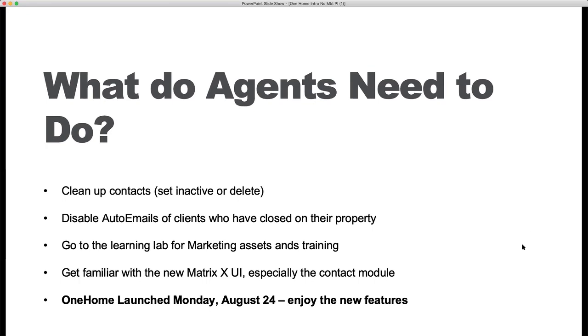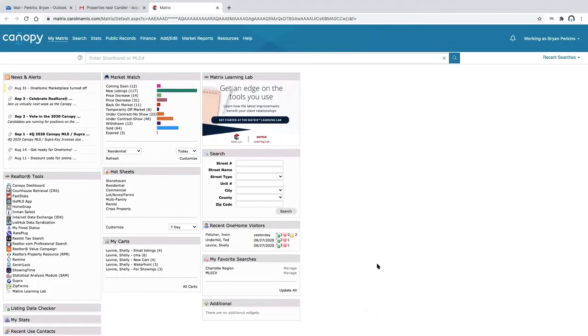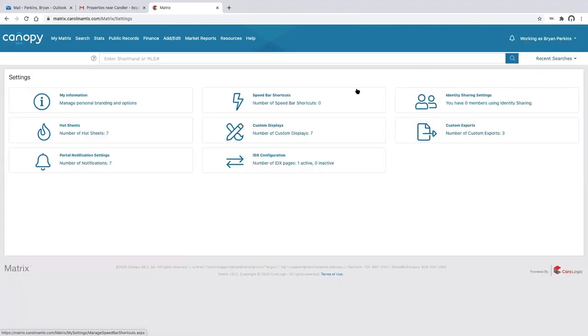To begin, let's rewind back to a month or so ago when Matrix took on a new look. You may have noticed that the home page is now located under the My Matrix tab under a selection called Matrix Home. Also, if you're used to updating your member record in the Matrix system, that setting is now located under your name in the upper right, in the settings area, and in the button called My Information.